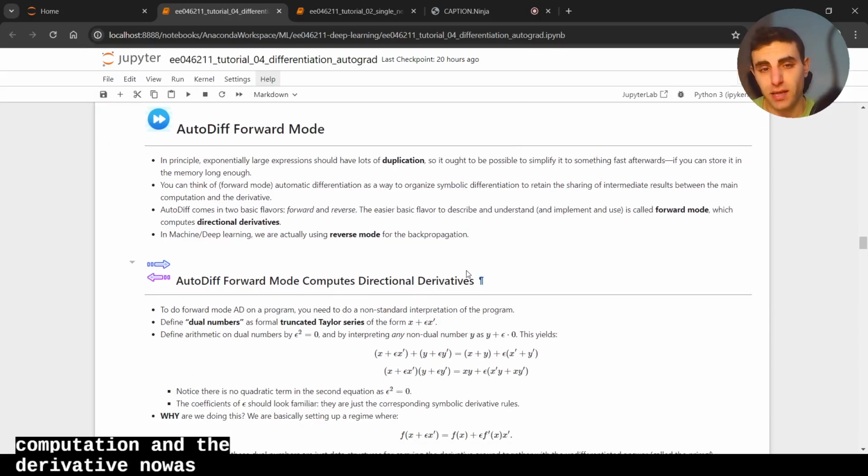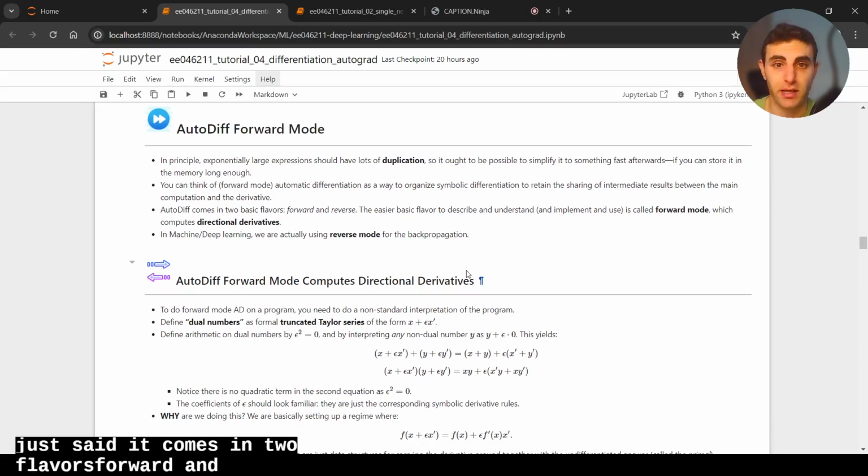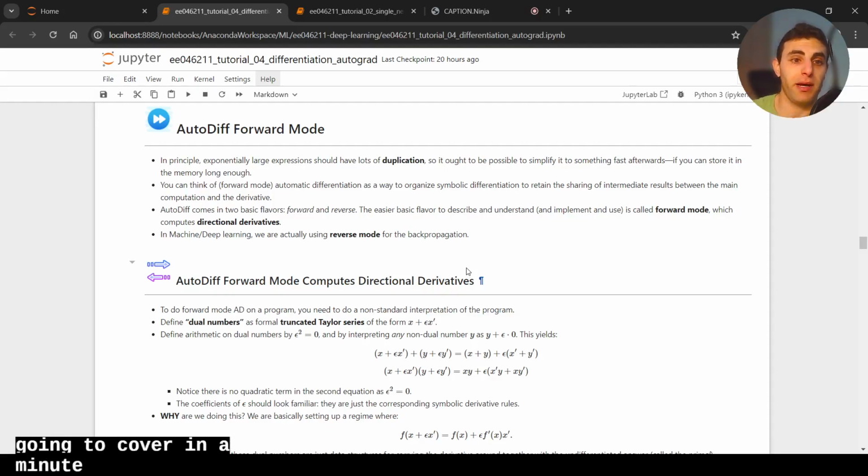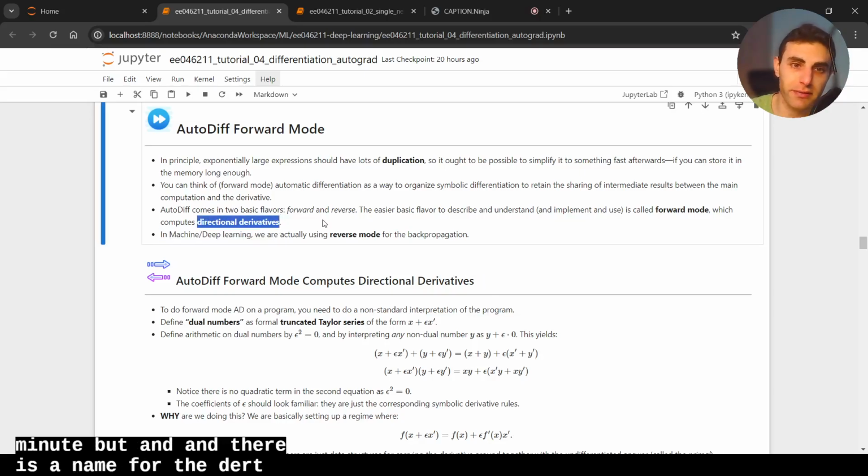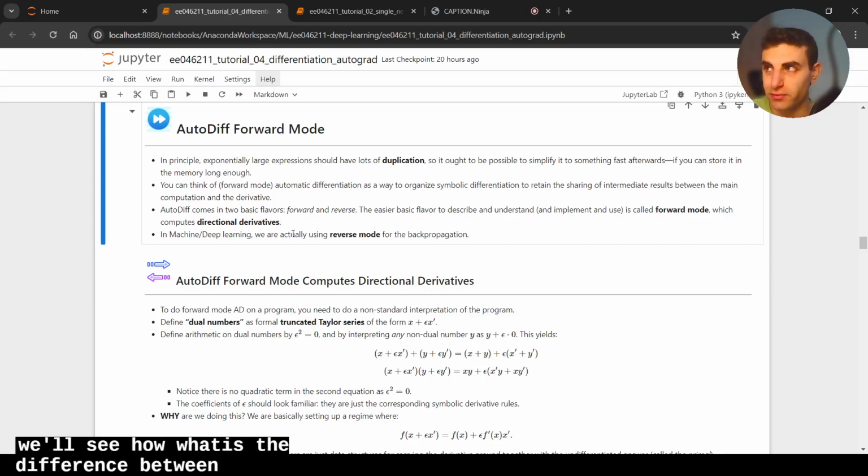As I've just said, it comes in two flavors, forward and reverse, and the easy one to describe is usually the forward, which we are going to cover in a minute. The derivatives here are called directional derivatives. In deep learning, what we actually do is the reverse mode, which is going to help us implement the backpropagation algorithm. We will cover this later, and the derivatives are going to be called directional gradients. It's just a change of terms, but we'll see the difference between the two flavors.